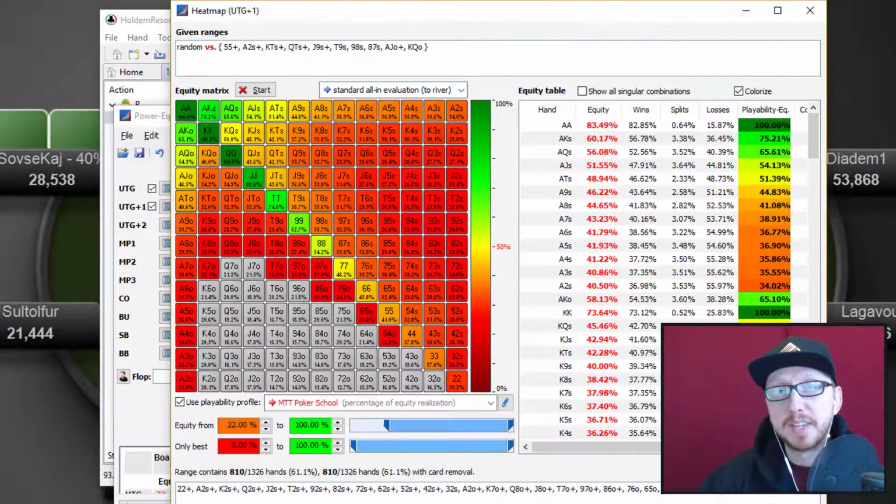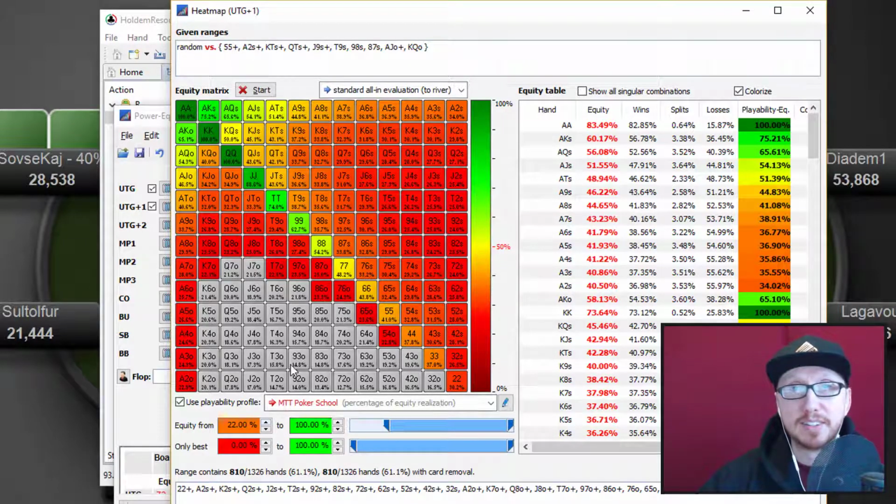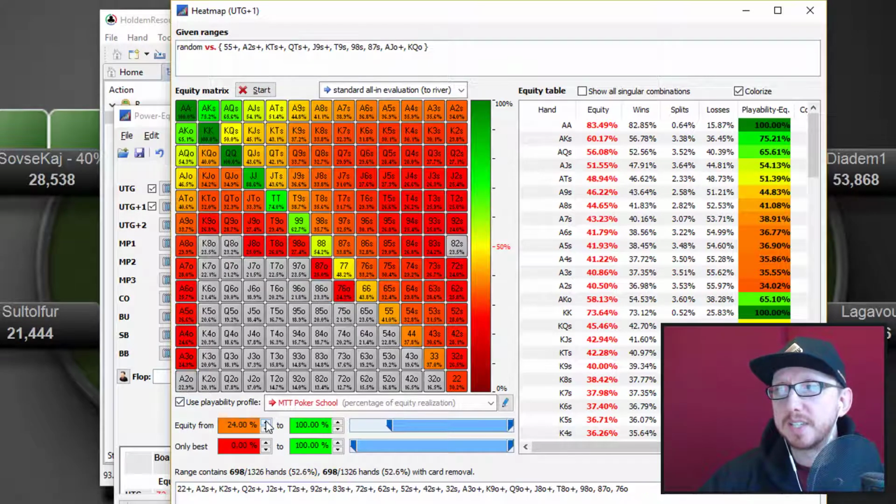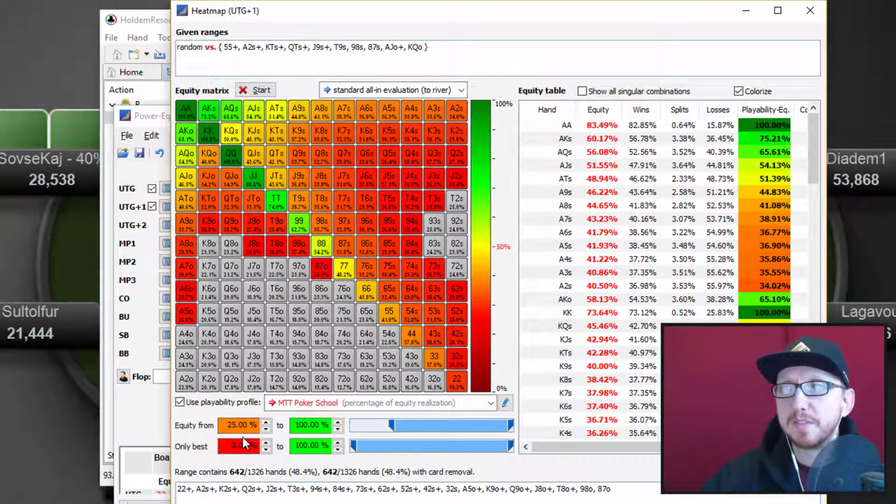But what I would be using is Power Equilab. Now, what you might find is that some of these hands are not even as good at realizing their equity as I believe. So what you could do instead, if you wanted to play it a little bit safer, is take the equity up slightly. Okay, maybe we go to 25%.